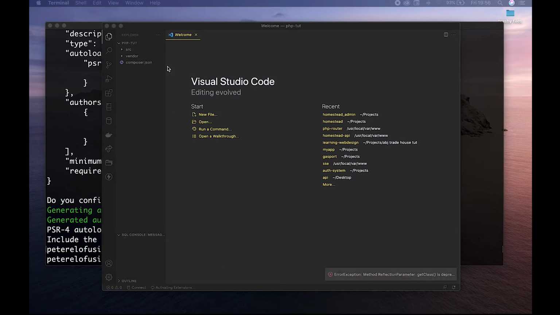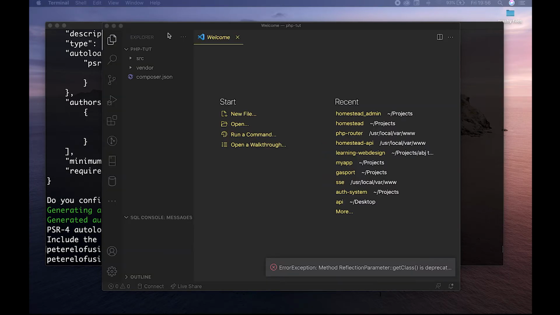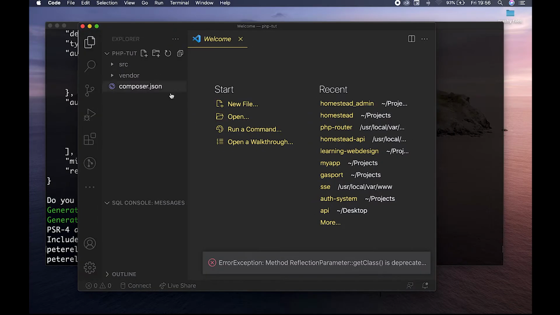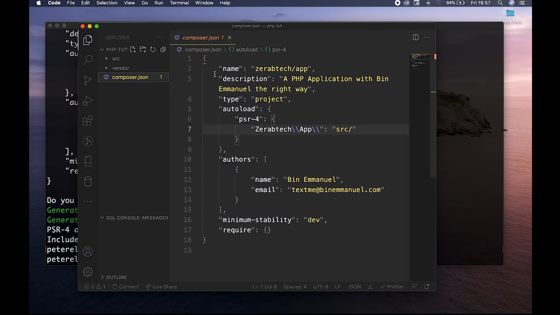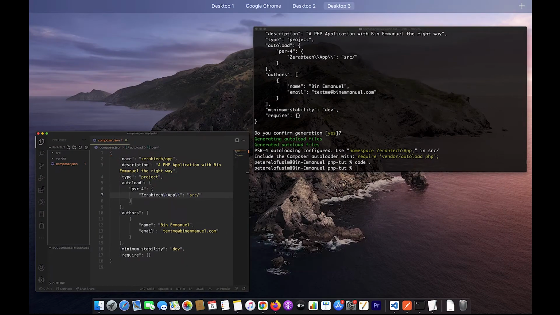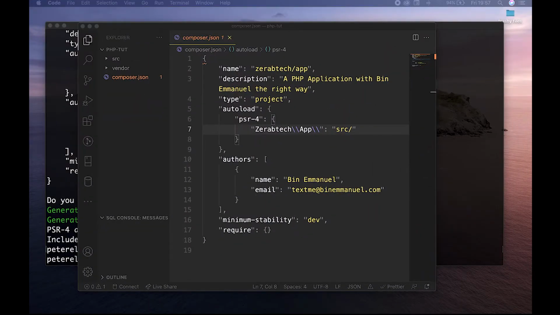Now in VS Code here, let's zoom in a little bit. All right, so in VS Code, if you look at the side here, this is a folder Composer created for us. This is another folder Composer created for us, and then it created a file called composer.json which contains everything that we supplied. And right, so let's see what we are going to do next.